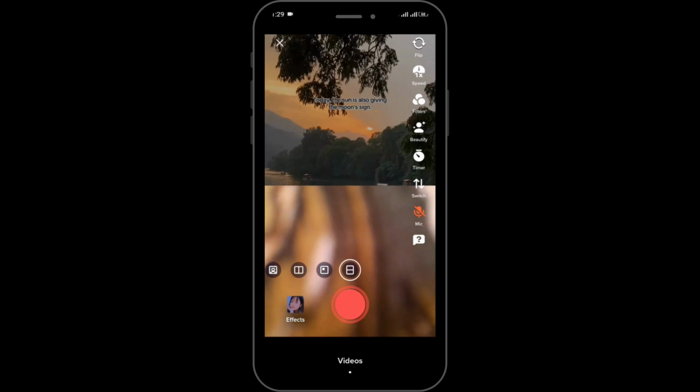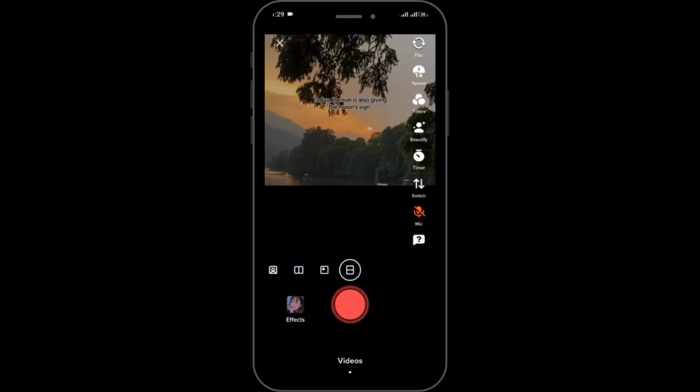Same like is the way you create TikTok videos, and by doing that you will be able to create a duet video on TikTok. So I hope this video was helpful.